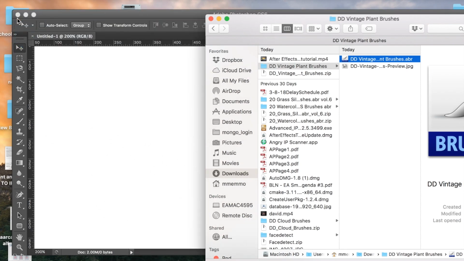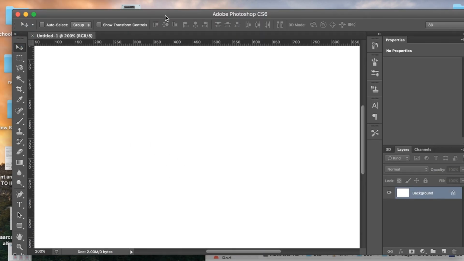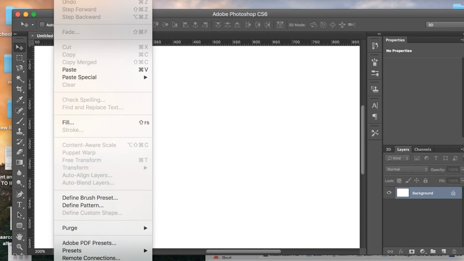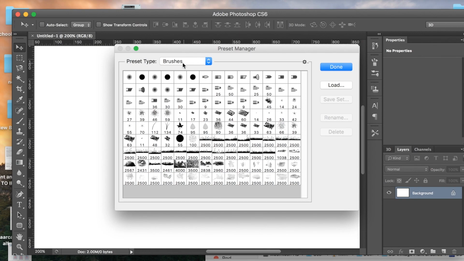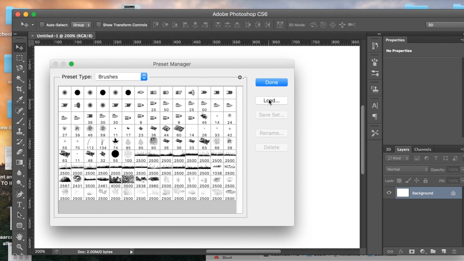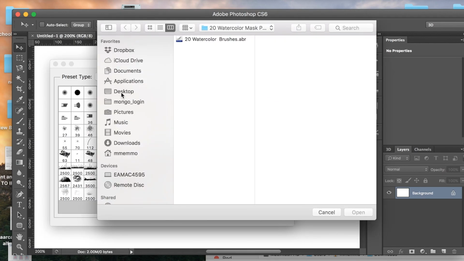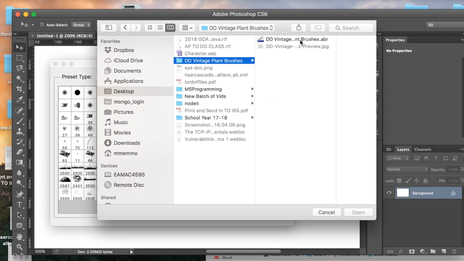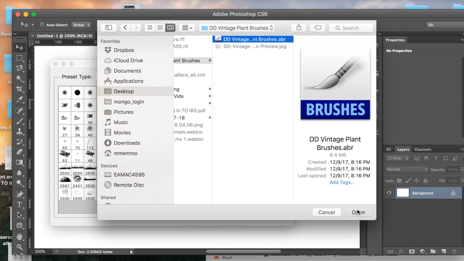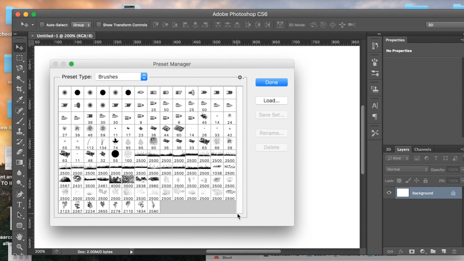So we can get out of the browser now, and we can go into Photoshop. In Photoshop, we're going to go to Edit, and then we're going to go to Presets, Preset Manager, and make sure you select brushes. And so I'm going to hit Load, Desktop. There's the brush. Hit Open, and now I have access to them in my brushes panel.